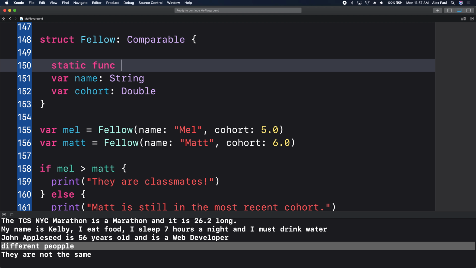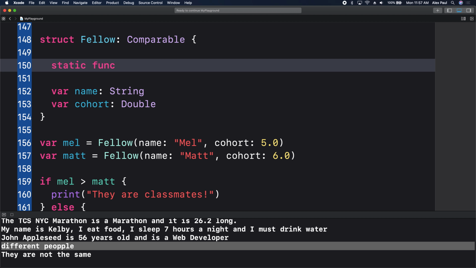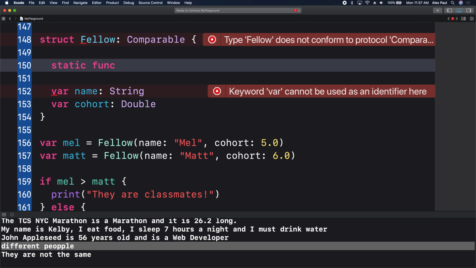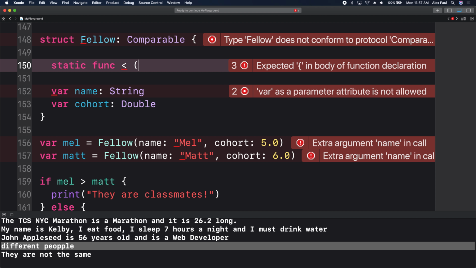Static. What does that do? Less than operator. He's gonna type it out. If you're on the whiteboard, the whiteboard doesn't have fix-it. That's true.